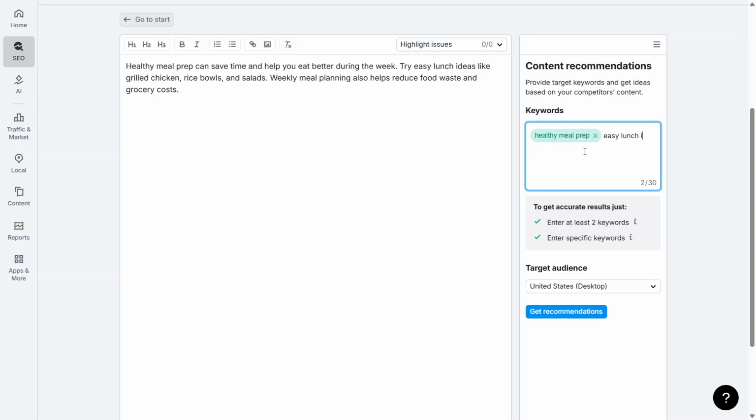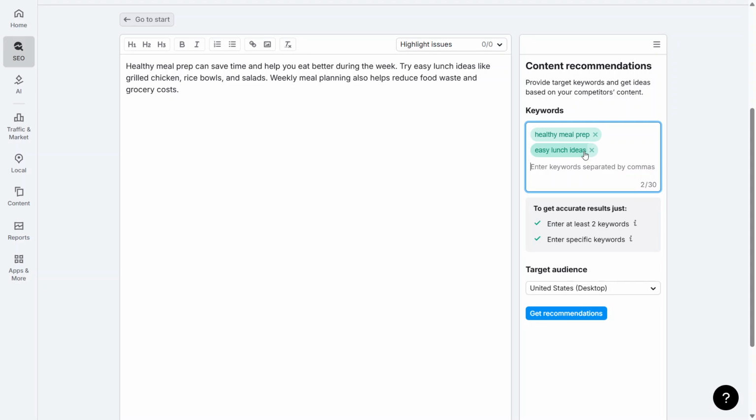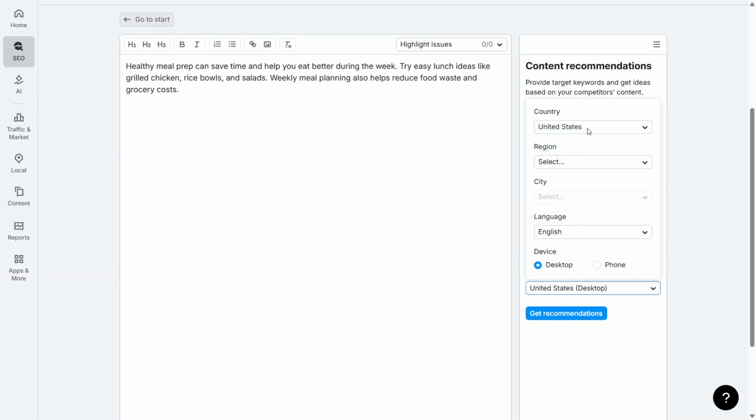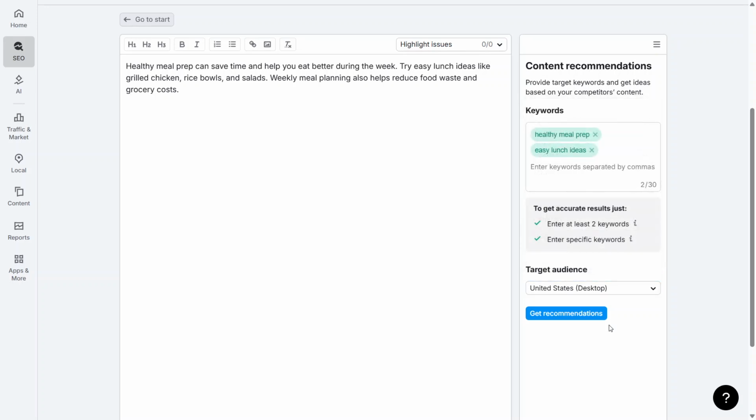Now, set your target audience. Click the drop-down for target audience, and you'll be able to specify details like the country, region, city, language, and device type. This is important because search behavior can vary a lot depending on location and device, and the recommendations will be more accurate when this is set correctly.